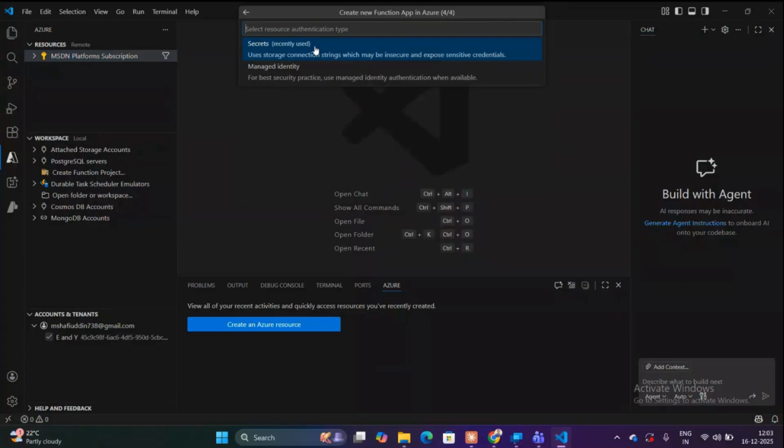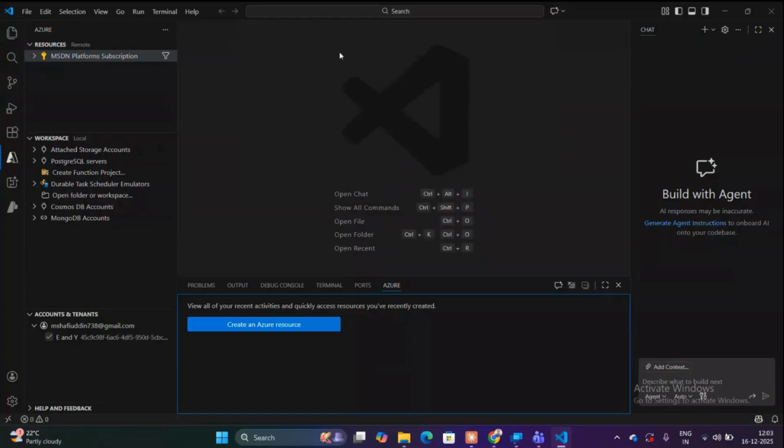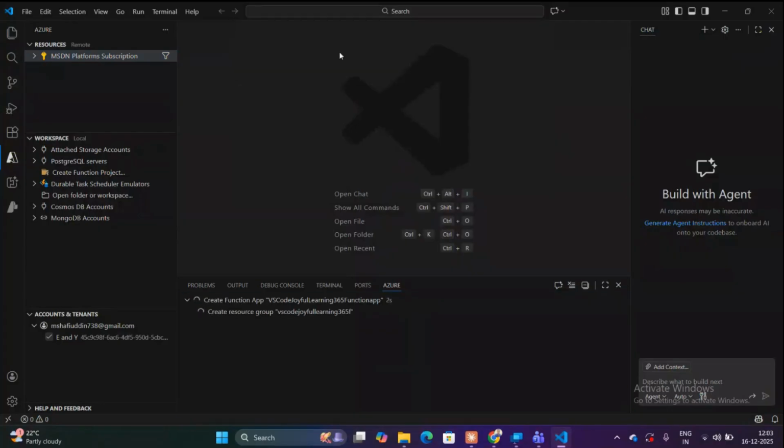Okay, so I have selected this one, and here we have a way to share the secrets, right? There are two methods. Use storage connection string, which may be insecure and expose sensitive credentials, or managed identity. For now I am selecting secrets. Okay, so I am simply selecting it as secrets.